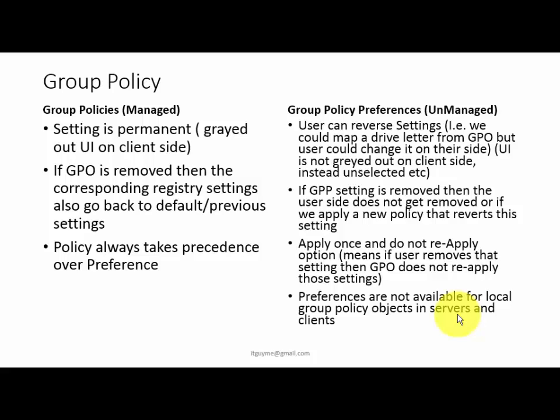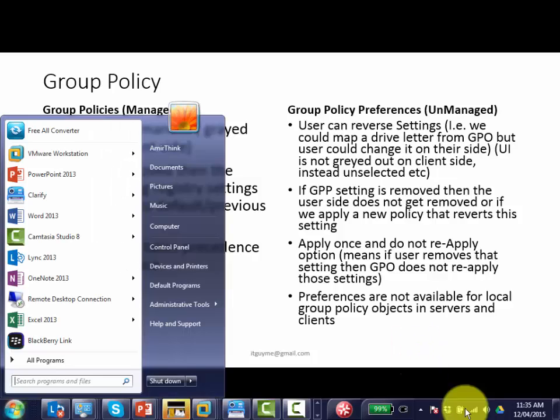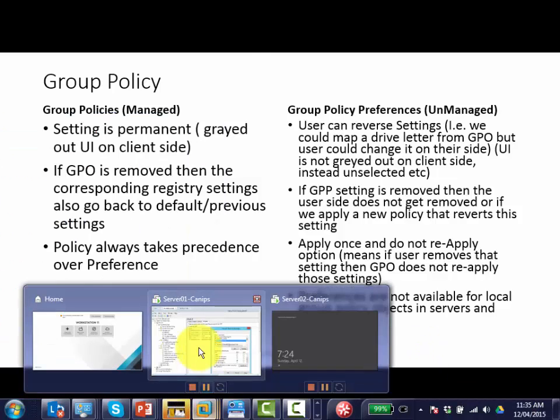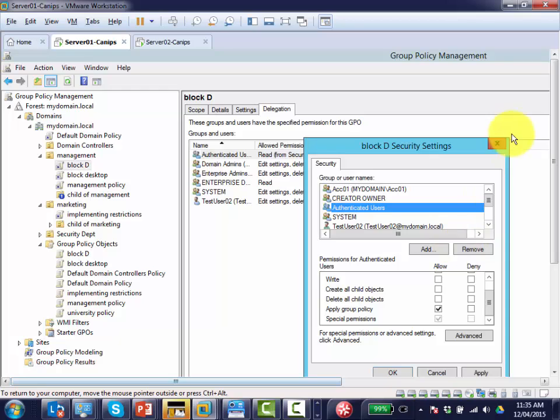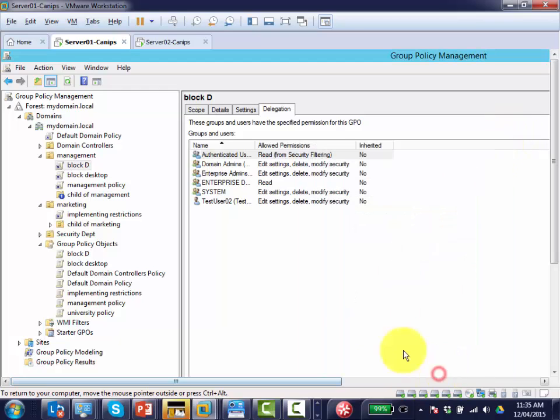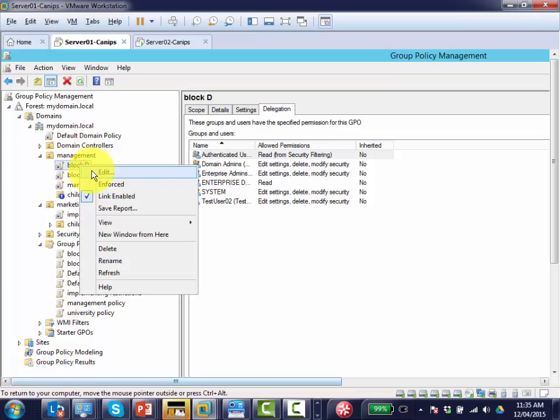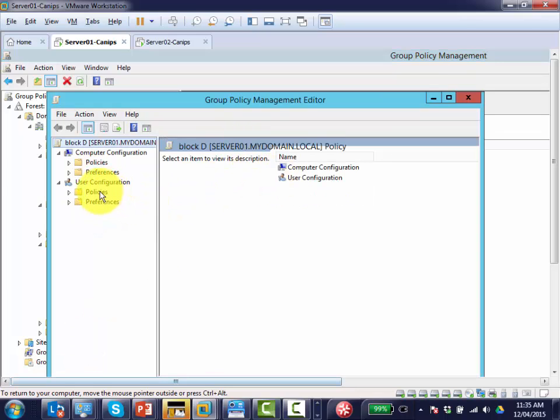So these are some main points about the difference between group policies and preferences. That's why it's a separate folder there. When we go there, this is a separate folder. I'll cancel out because I'll just edit anything. And so, policies and preferences.